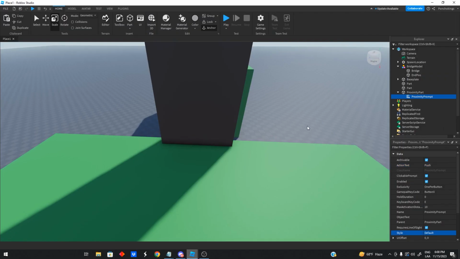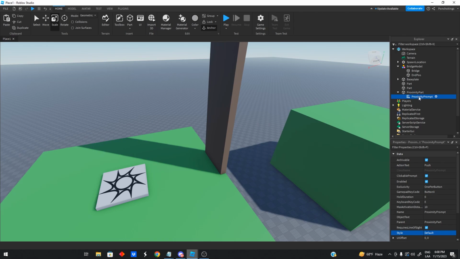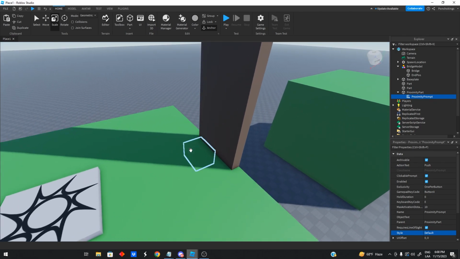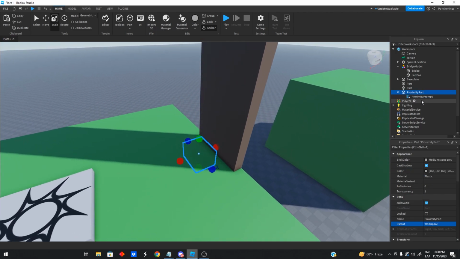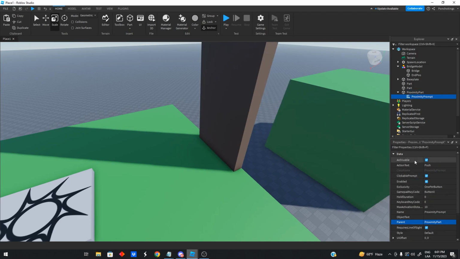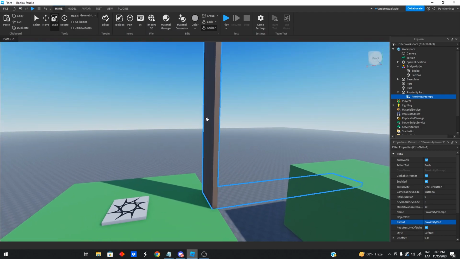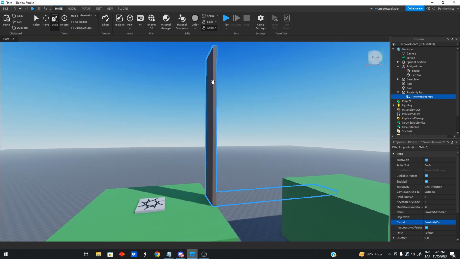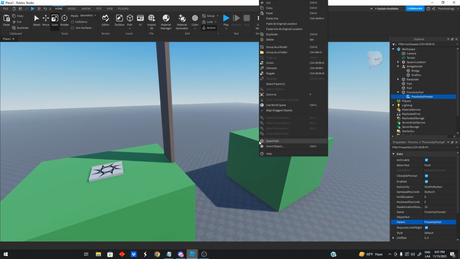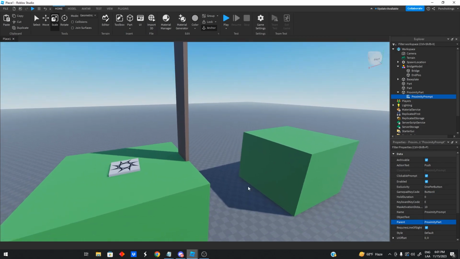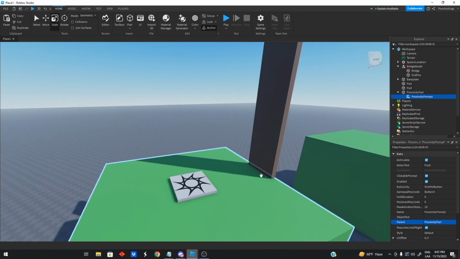What we're going to be using this proximity prompt for is that when the player gets close to this part, the proximity prompt is going to show up, displaying a text that says push, and when the player clicks on it, it's going to trigger our animation and the bridge is going to drop. So that's what we want to show in our cutscene.